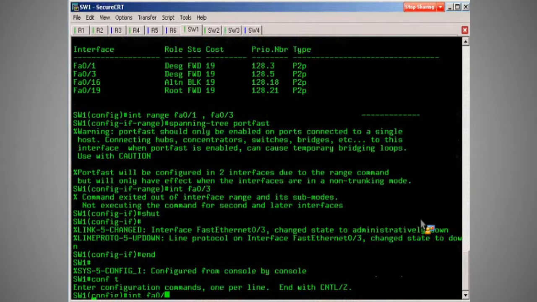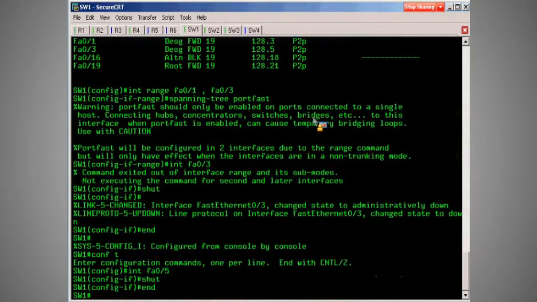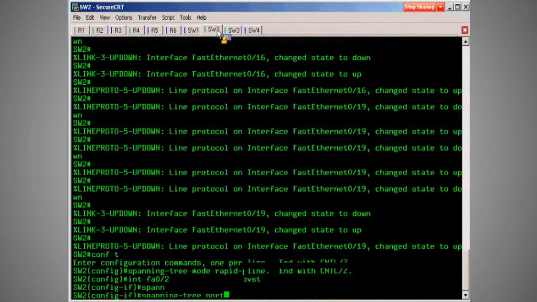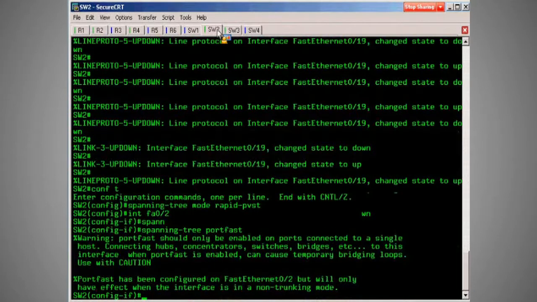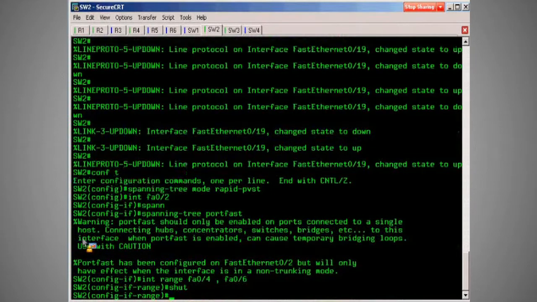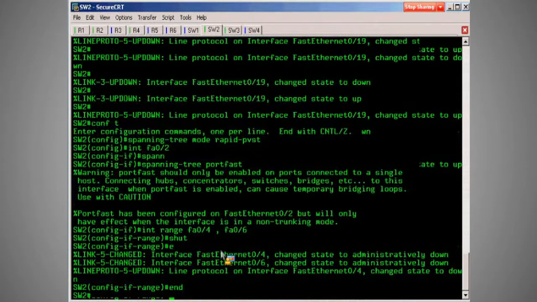And I'll actually shut down the other unused ports as well. So on switch 2, I would want to go to router 2's port and say spanning tree port fast. Okay, the other links, I'll shut these down.